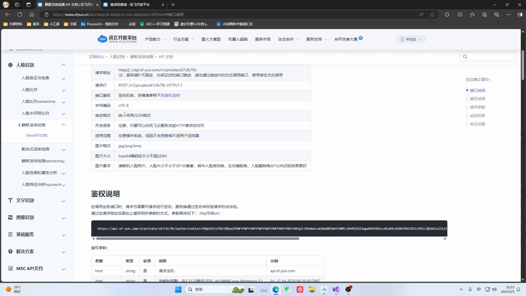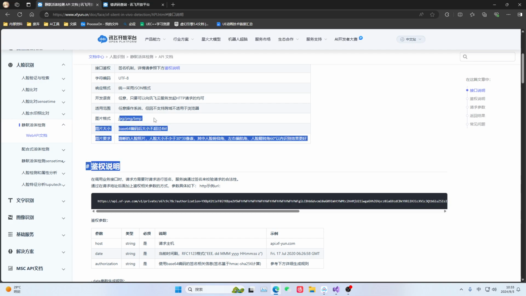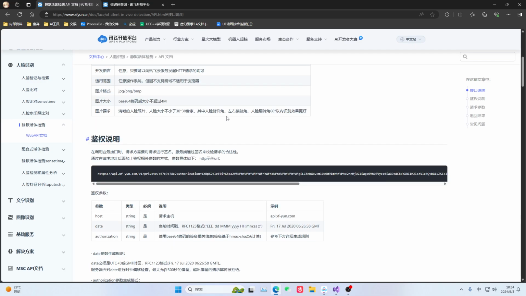Then here is the request access point. It connects layer by layer to this location and this authentication mechanism. We'll talk about it later. Don't look at the authentication mechanism for now. Then remember the encoding. It's UTF-8, which UE5 supports. If your format is unified, it's better for saving, and the language is not limited. You can use any language. As for the image format, any image will do, but the image size is limited: after we encode the image data, it cannot exceed the limit. As for the image requirements, we don't care. A normal photo or selfie will be fine.